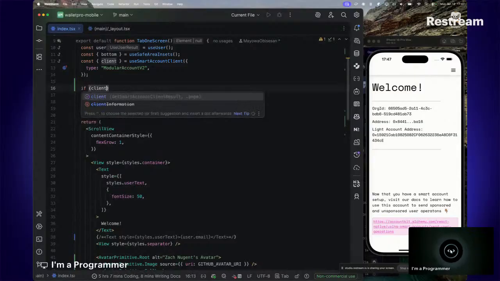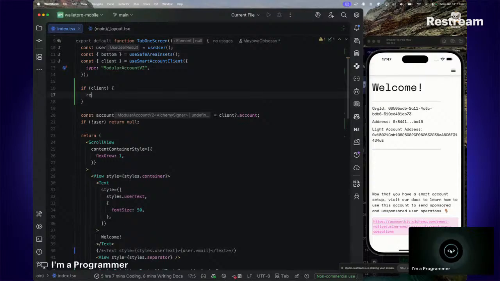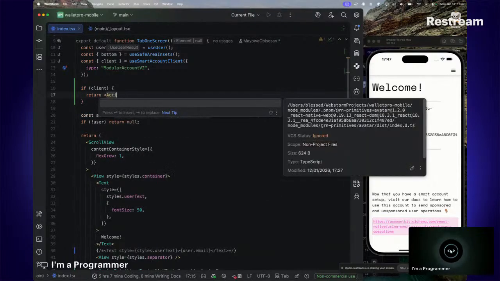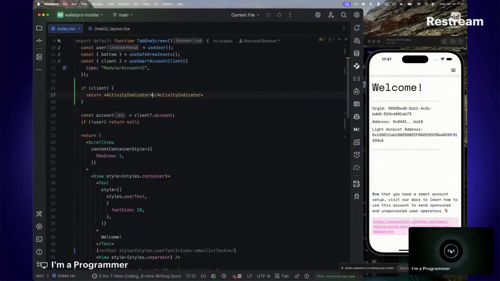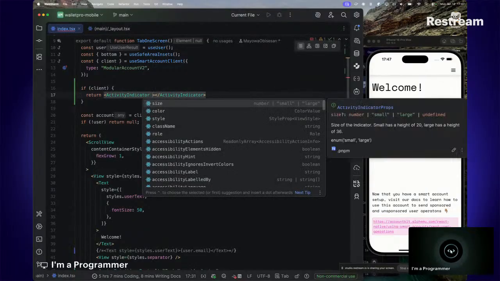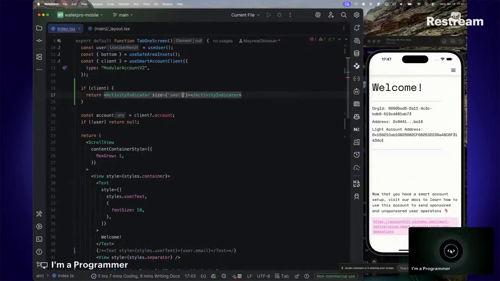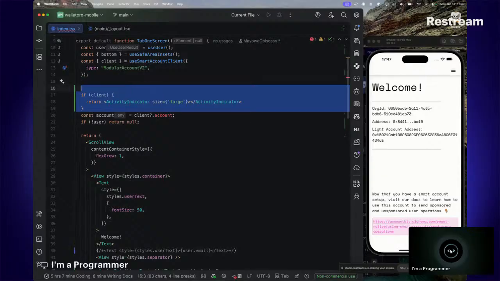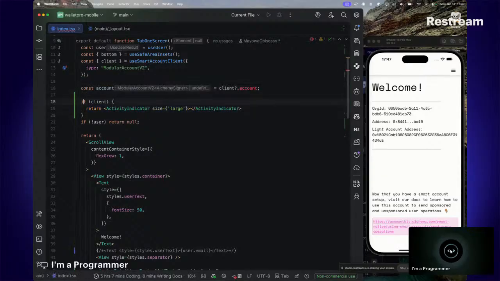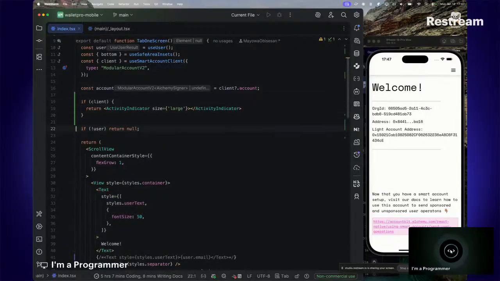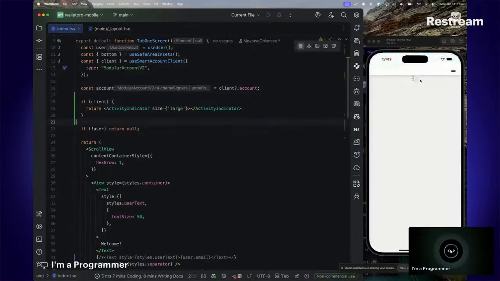So if client, what we need to do is return an activity indicator like this, and the activity indicator is just going to have the size, we call it large. We don't need that, we can just leave it like this. So if it doesn't exist, we need to move this up here. You can see this spinner here. This is what I'm trying to do. This is wrong because I said if the client exists, show the activity loader, just to show you guys the activity loader, right?